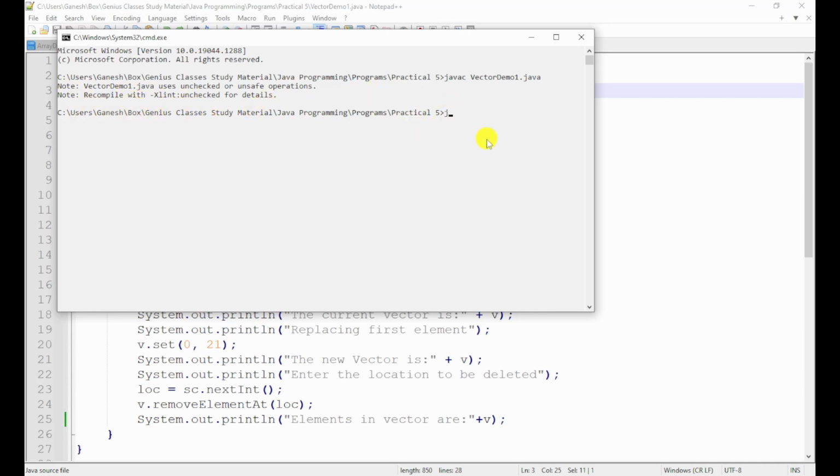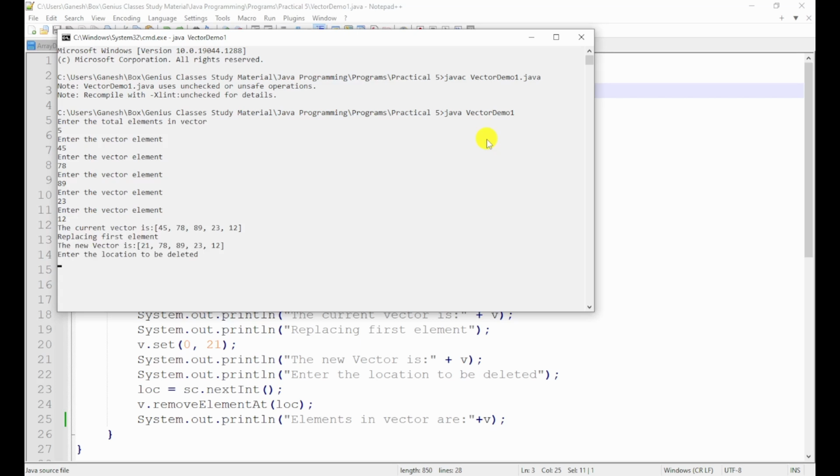The next command is to run this program, that is java space file name without any extension, and pressing enter on the keyboard. It is asking me to enter the total elements in the vector. So I am entering 5, because I want to add 5 elements. I am just randomly putting some numbers. If you see in the for loop, we have taken nextInt, so you have to enter numbers only, otherwise it will give you an error. So all the 5 elements are accepted here.